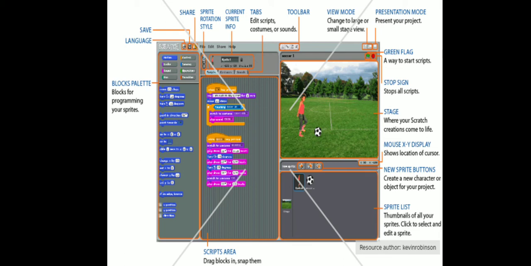Then on the right hand side, you can see there's a green flag, and along with that, you have a red color circle button. The green flag is a button to start your script. When you want to start your animation, you just have to click on the green flag, and the animation will start. And when you want to stop your animation, you can click on the red color circular button called the stop sign.